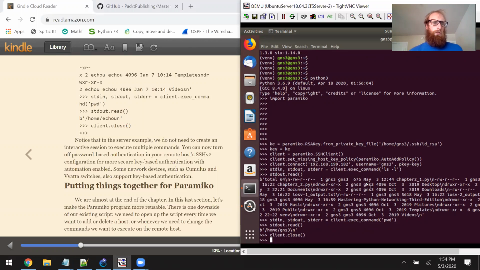You can now turn off password-based authentication in your remote host's SSH configuration for a more secure key-based authentication with automation enabled. So you don't even have to have the ability for the server to accept the password configured. You can just have the keys you want to access it be the only ones that get access, and then the users of those boxes have an easy day. So it's just a win-win situation. It's more secure and it's more convenient and usable.